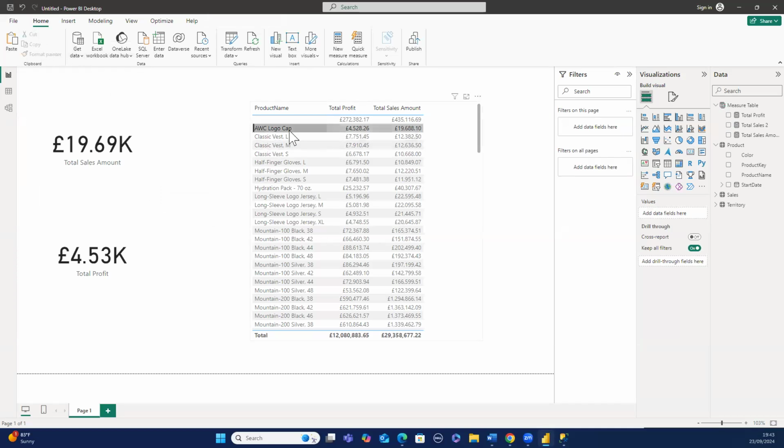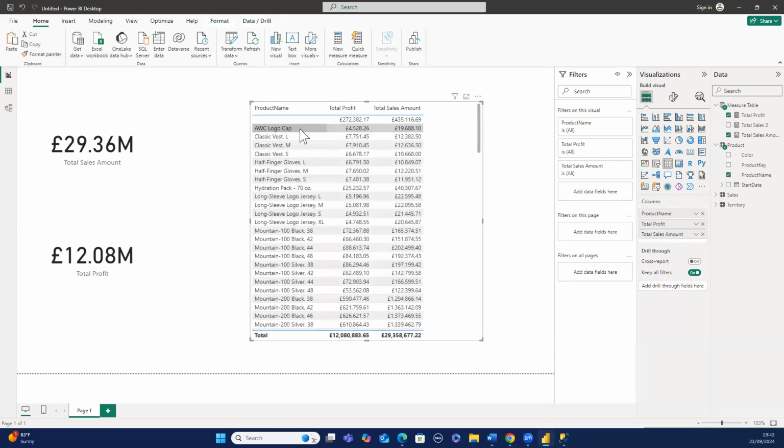If you check this AWC logo, can you see the total profit? Yeah. 4.528. This one has been aggregated, approximated. Then total sales amount. So do you understand the gist now? But this one is only on this AWC logo cap. Yes, that is what I clicked now. So whatever you see is whatever you see in this card.